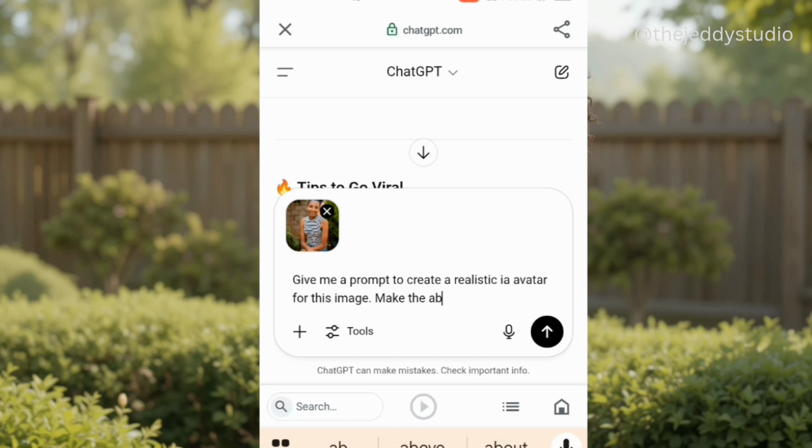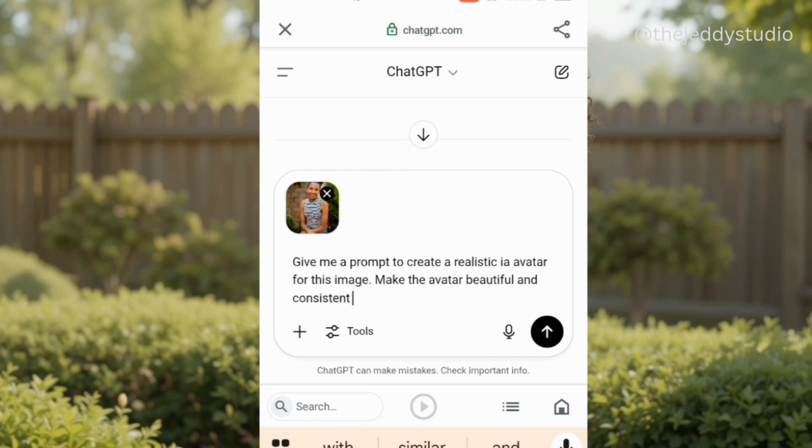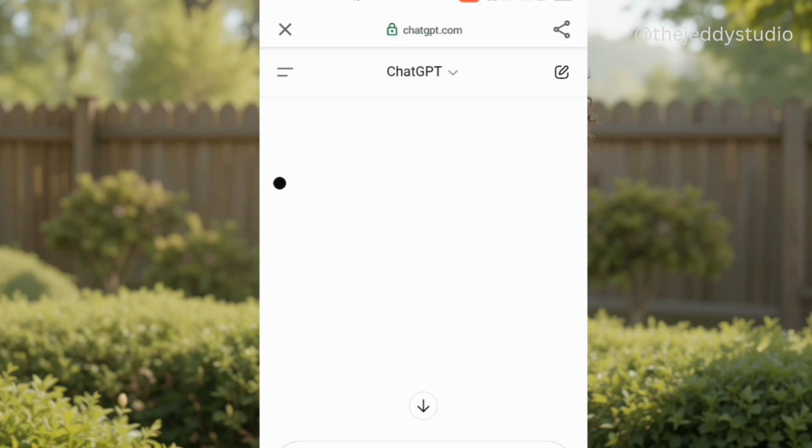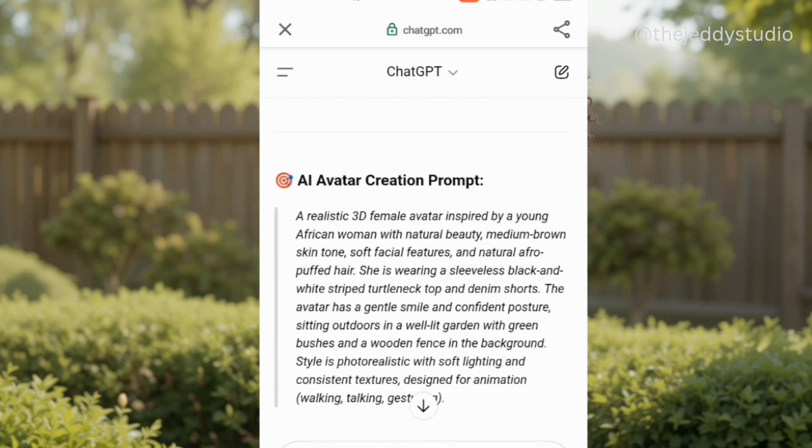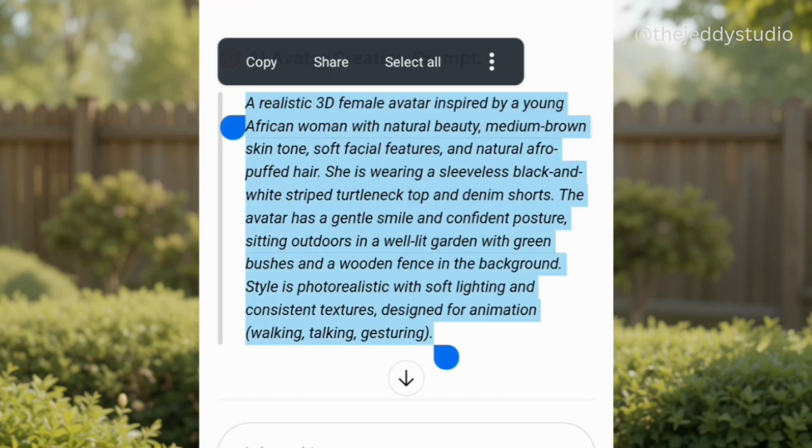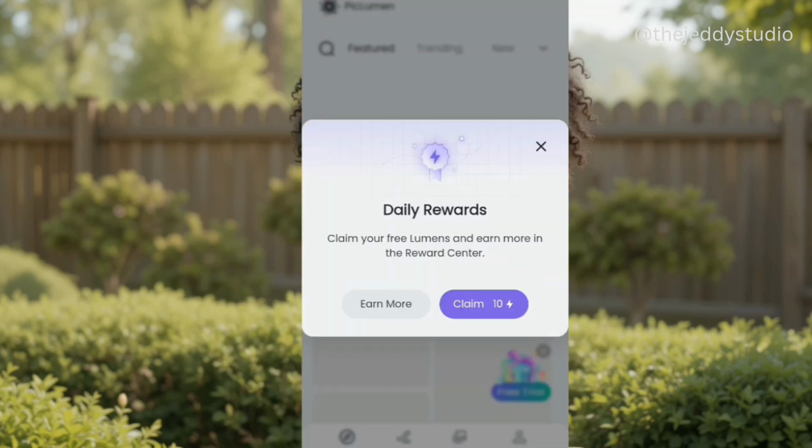Make the avatar realistic, beautiful and consistent. Press the arrow, and ChatGPT will give you the prompt. As you can see, this is a prompt to create an avatar that is similar to your photo. Copy it and head over to piclumen AI and claim your 10 points.